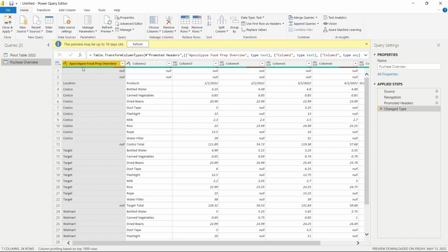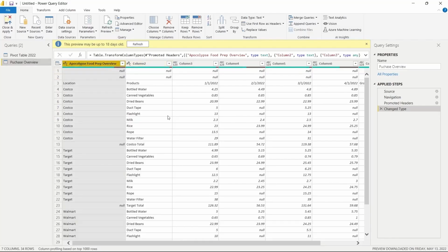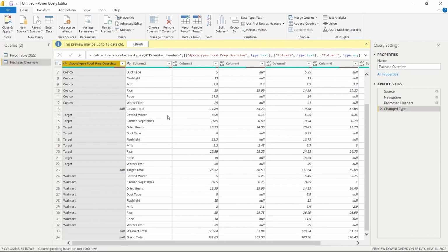So it chose this Apocalypse Food Prep overview as kind of the first column. And that was kind of our header or the title of what we were looking at before. And then all these other columns are basically column 1, 2, 3, 4, 5s. So that's something that we're going to want to change in just a little bit. There's also all these blank columns right here at the top and kind of these null values as we go along. And we'll take a look at those, and we kind of are going to want to get rid of some of this and just clean this up to make it more usable for our Power BI visualizations.